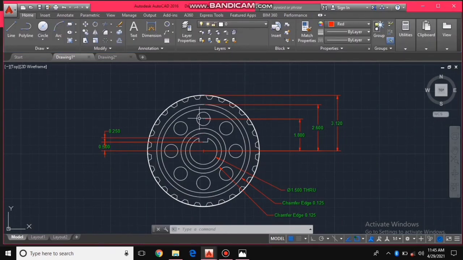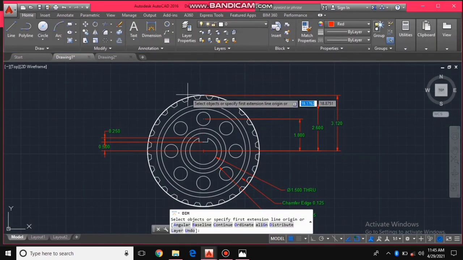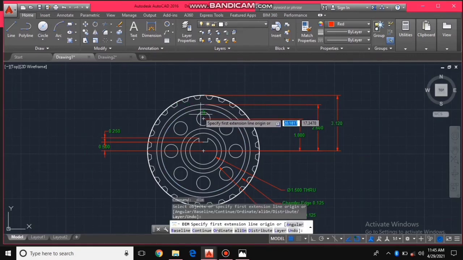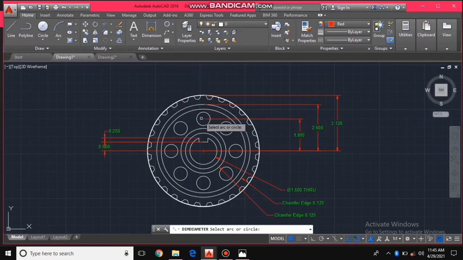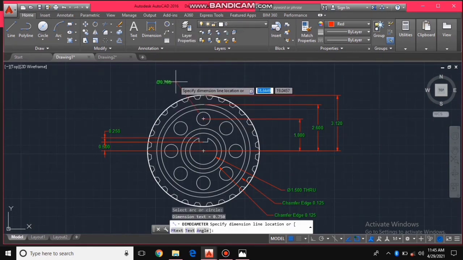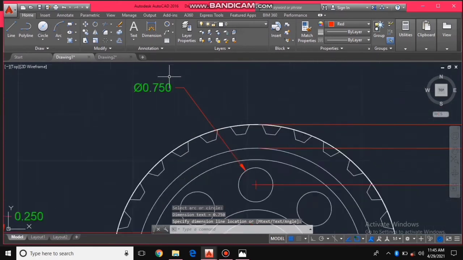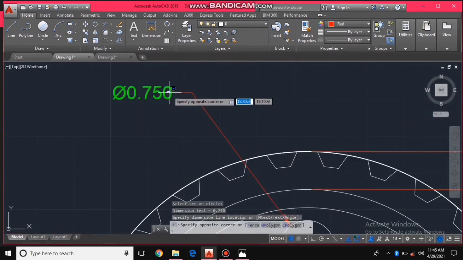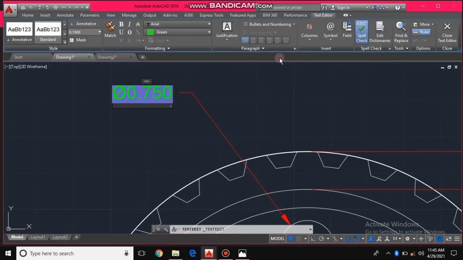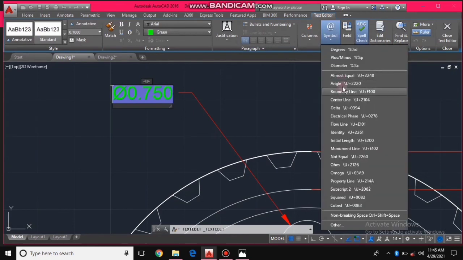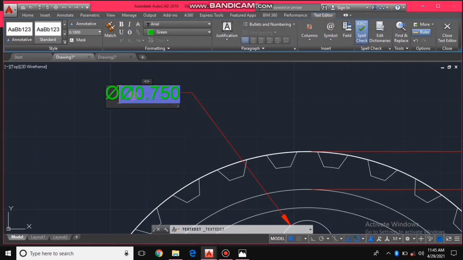So the next dimension is this part. So let's click dimension, then click this part or diameter, click this part, then double click, then type 0.750 through times 8.